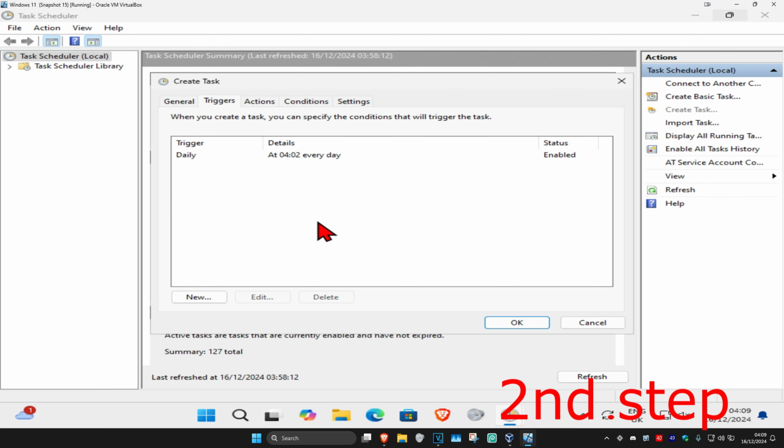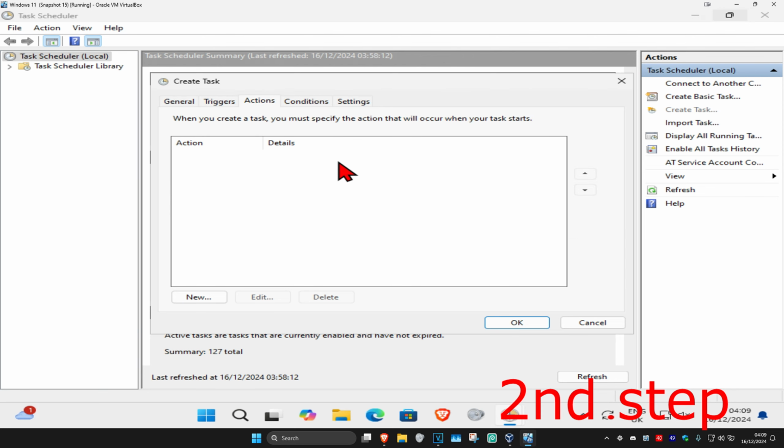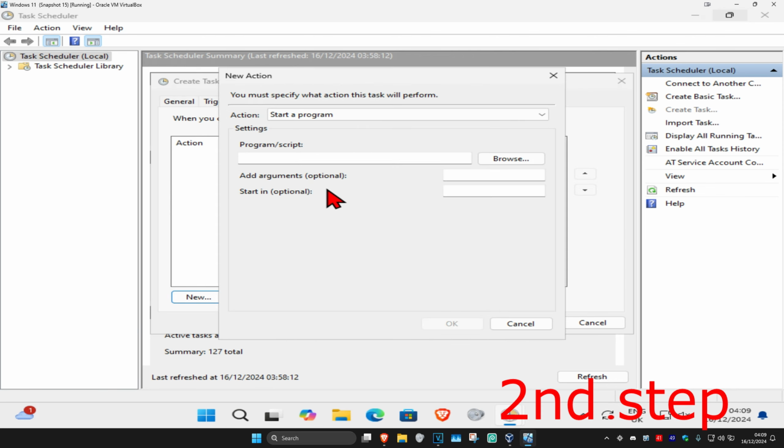And now you're going to go to the Actions tab. And then once you're on this, you're going to click on New. And now make sure you have Action set to Start a program. And now in the Program/script box, you're going to type in WMIC.